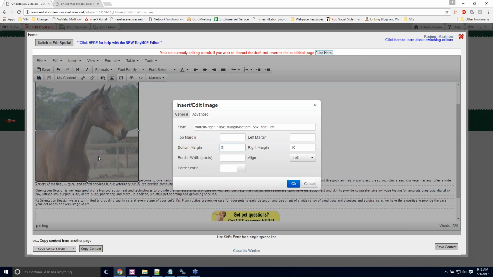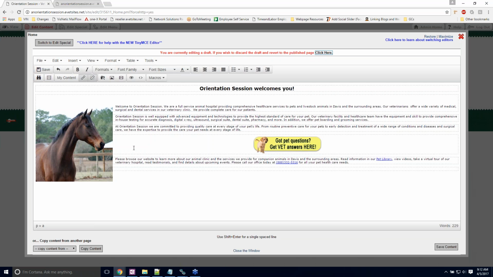Now I'm going to click OK, and you're going to see the picture change and the text wrap a little bit more. Okay, so now you see that all the text is wrapped around the picture. Now, it looks a little bit different in the editor than it will on your page. But let's go ahead and hit Save Content.